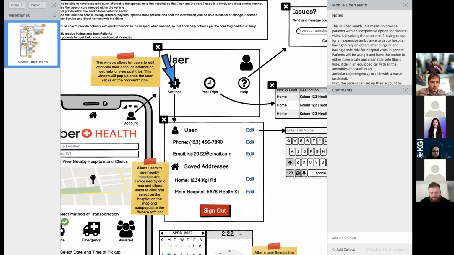So basically, after clicking on settings, the user will be able to edit and store their information, such as their name, their phone number, their email address, and they would be able to bookmark a couple of addresses that they would have easy access to when searching for a location and trying to plan a trip.